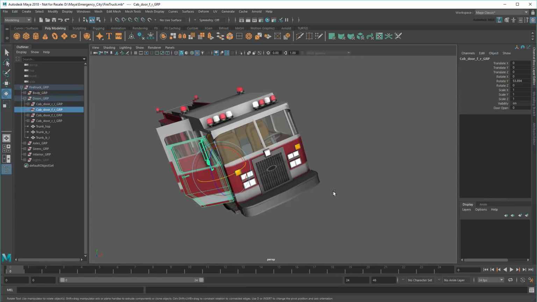As an aside, even though I've only shown you pivots working on entire objects at once, they work equally well on components like vertices or faces as well.